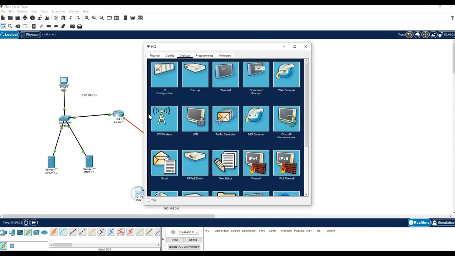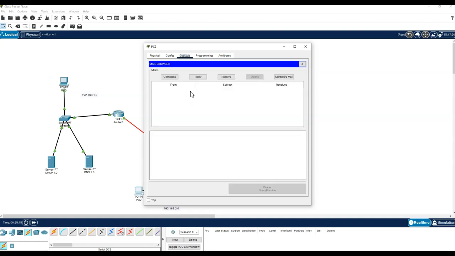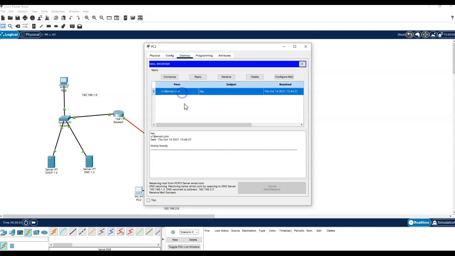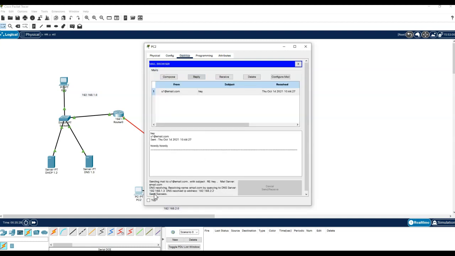Let's go into PC2, email config. Let's call this one user2. Email is u2 at email.com, email.com, email.com, u2 and u2. Click save. I can do receive. There's the email from u1. So I can click on it and I can reply, like, yep, click send. And did it work? Yes, it did. It worked, it resolved, it was sent. Okay, so this is finished.